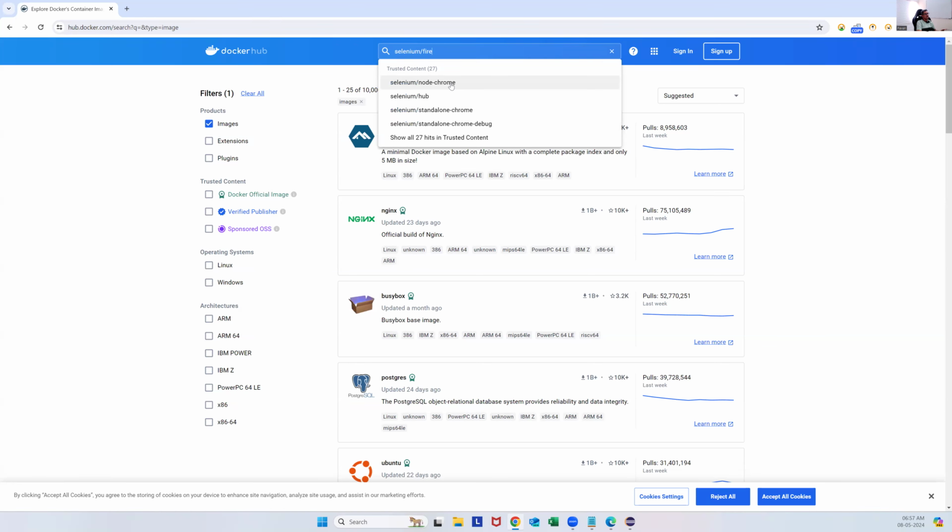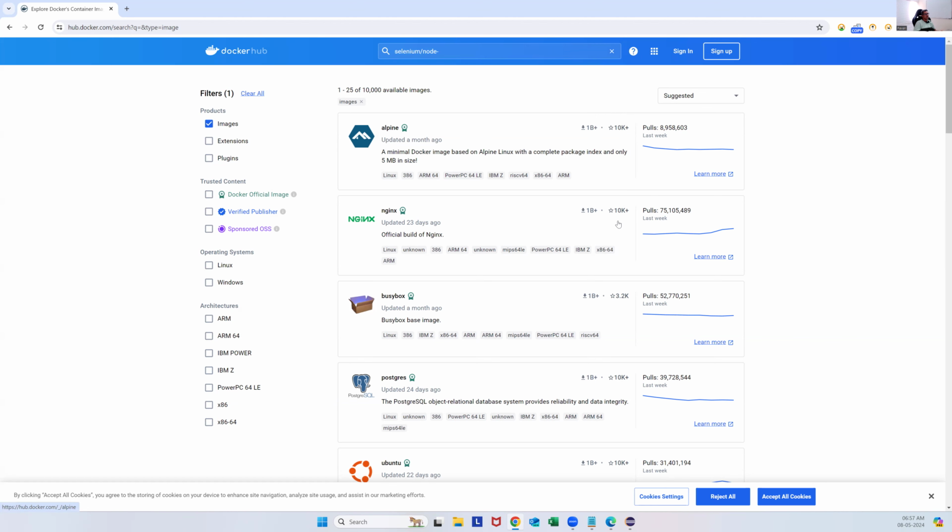And suppose you say Firefox, Selenium slash, you can also find node hyphen Firefox. You can see this also, we can make it another container in which the Firefox browser is running. Most of them are Linux operating systems. So like this, whichever image we want, we can download from this Docker website.